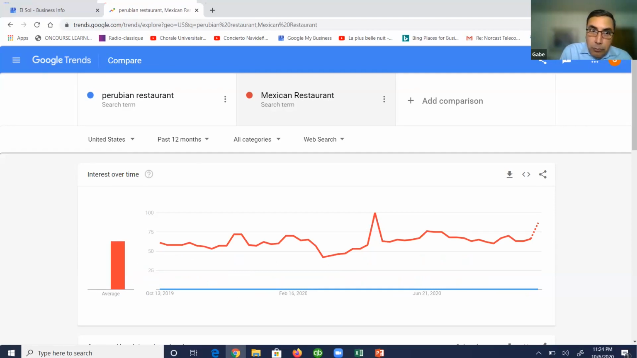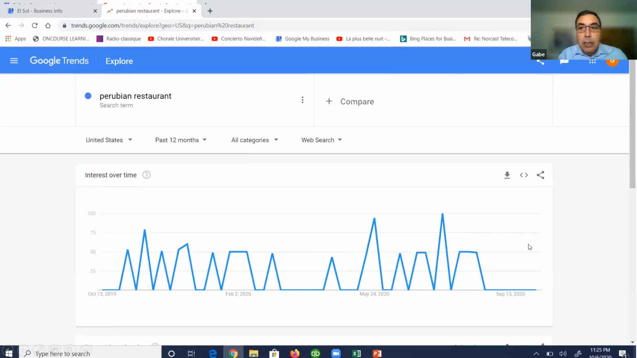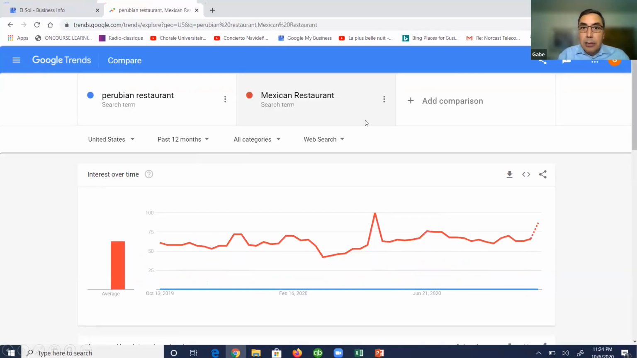So I'm comparing Peruvian with Mexican restaurant, and I can see that Mexican restaurant has more numbers, has more searches than Peruvian restaurant. You can see the Peruvian shows some movement, but once I compare it with something else, the word Peruvian drops. So if I want to start a Peruvian restaurant, and I want to start my website with the word Peruvian, guess what? Not a lot of people are looking for Peruvian restaurants, or not a lot of people are looking for Peruvian.